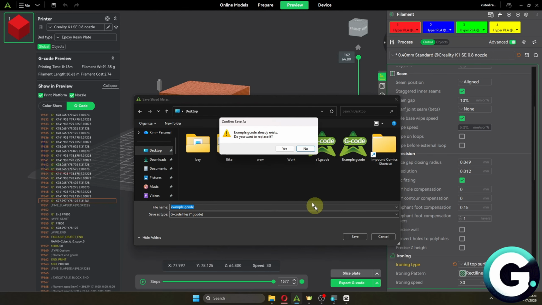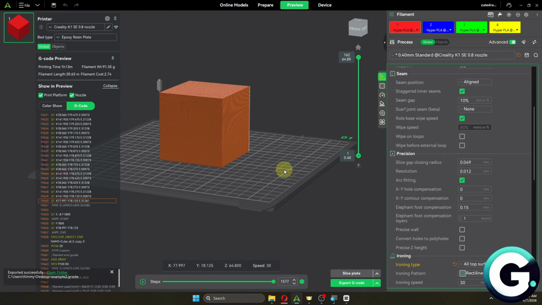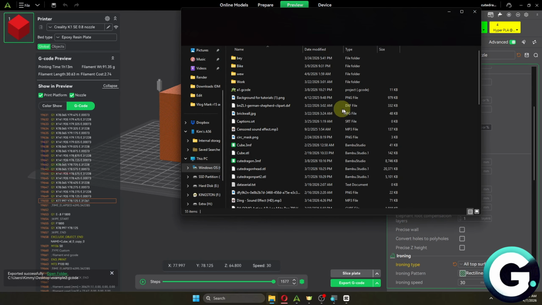And if I click on save, click on the replace option, since maybe you have a same name right here. And then there you have it, successfully exported our G-code.